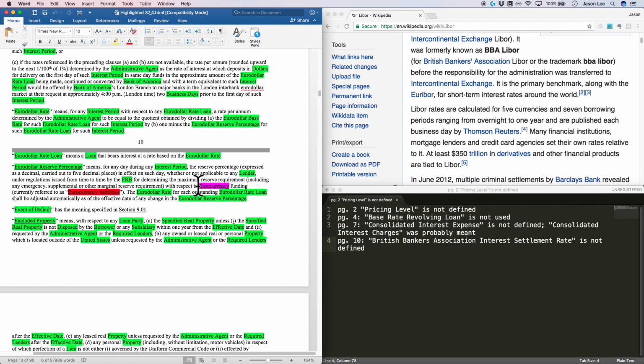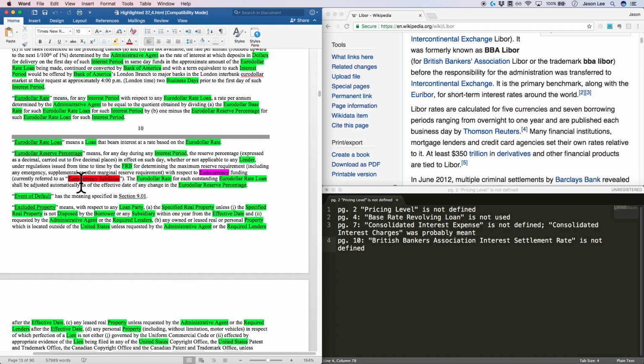With respect to euro currency funding, I know this is okay because it's normal to capitalize that, like Europe, because I've looked it up before. Now notice that euro currency liabilities is in red. The computer thought that this was a defined term because it is encapsulated in quotes. But here, the quotes are not being used to define the term, but to invoke something that exists outside of this agreement.